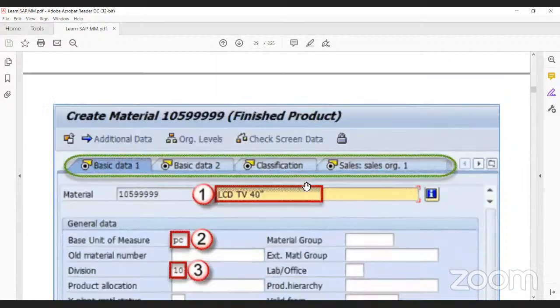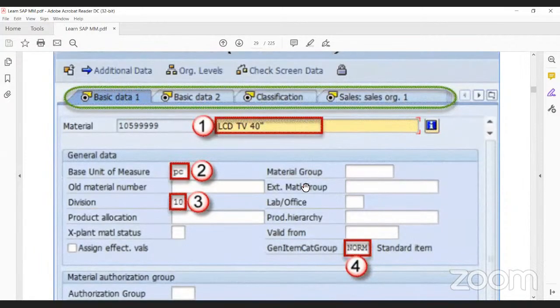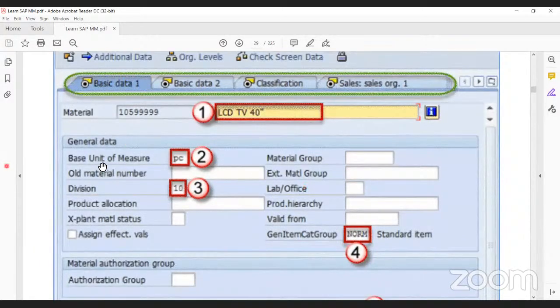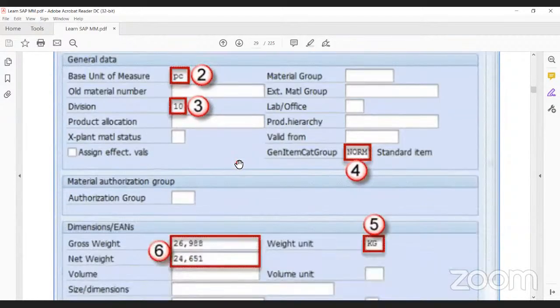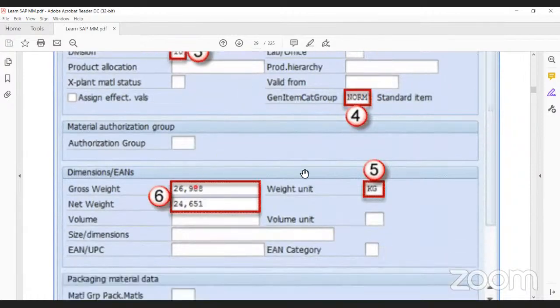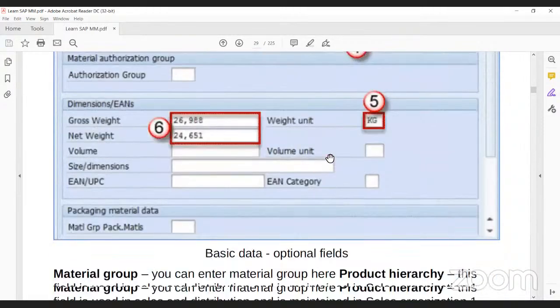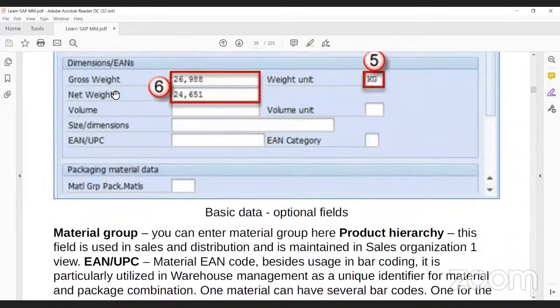Create the material master of the finished product. First is LCD, second the base unit of measure is here. In the two fields where it is highlighted, division is 3. Normal category, general item category code, normal or special, we can mention here. So gross and net weight can be mentioned for shipping purposes.